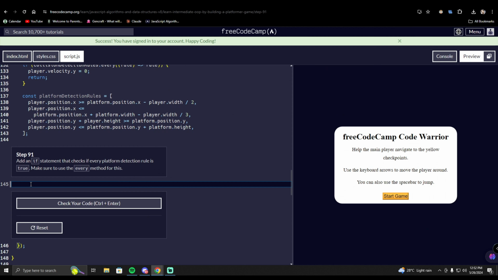Add an if statement that checks if every platform detection rule is true. Make sure to use the every method for this. So it is referring to the array platform detection rules, so we would have to access that inside our if condition.